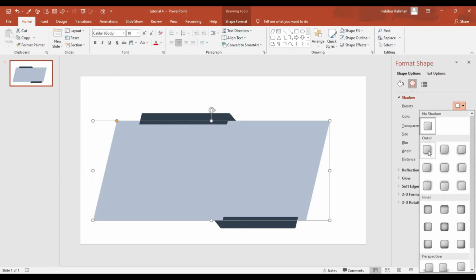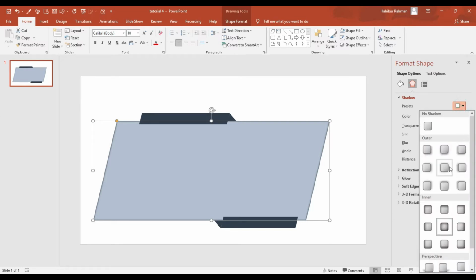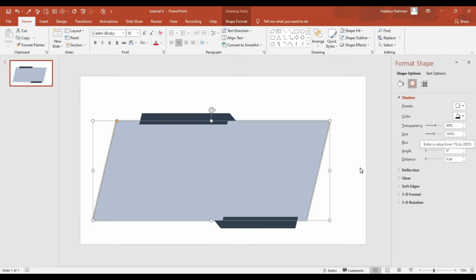Here you can see a lot of angles: outer shadow, inner shadow, and perspective. You can fill the inner shadow also like this, and you can customize your transparency from this option. Or if you want to fill the background shadow, choose this option, outer, like this, and you can customize your shadow as well.